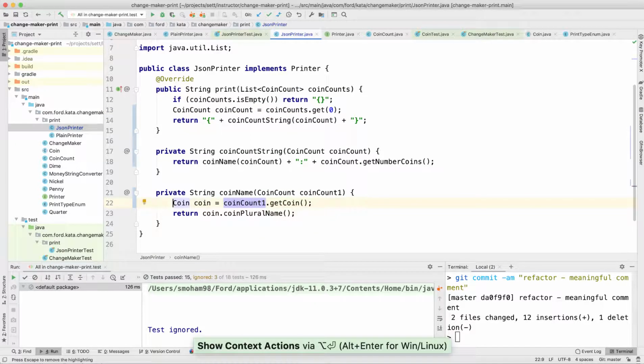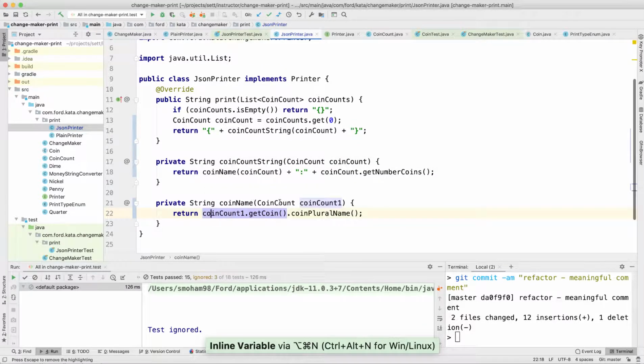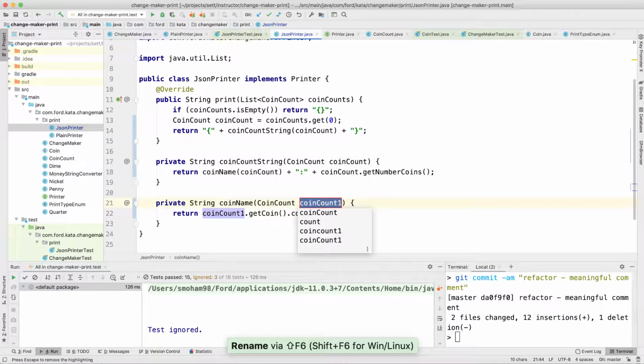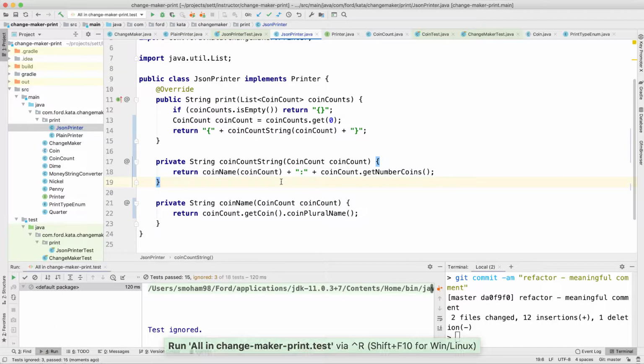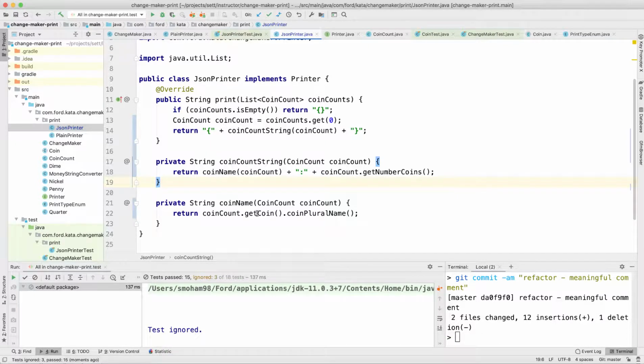So now we have kind of two levels of abstraction. One is saying that build the count string, and then that in turn calls another method that gets the name and gets the count coin directly from the coin count and builds the string. All right, that looks good enough.